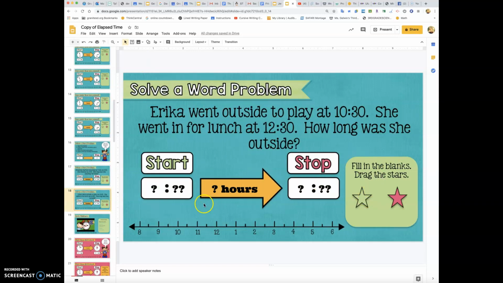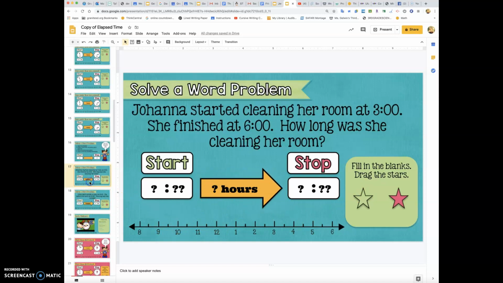You're going to drag the green star to the start, drag the pink star to the stop. You're going to draw the jumps to determine how many hours passed. Same thing, so that's question 17 and 18.